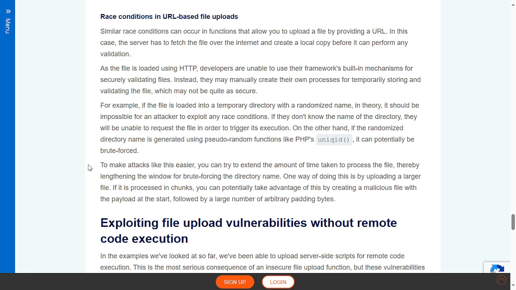To make attacks like this easier, you can try to extend the amount of time taken to process the file, thereby lengthening the window for brute forcing the directory name. One way of doing this is by uploading a larger file. If it is processed in chunks, you can potentially take advantage of this by creating a malicious file with the payload at the start, followed by a large number of arbitrary padded bytes.